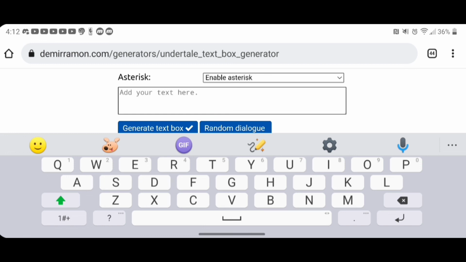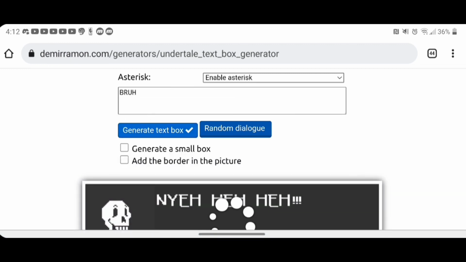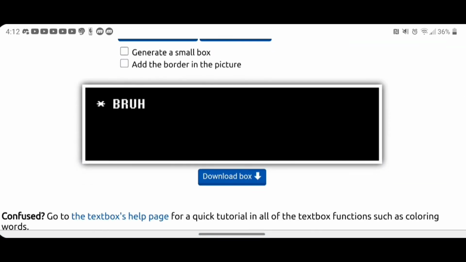In this little text box section, basically you can type anything you want in here. For example, bruh. Click generate text box, and there you go. Screenshot it, and then you have the UnderTale font. It's that simple. And you can do this in the fonts Comic Sans, Papyrus, and yes, even Wingdings.